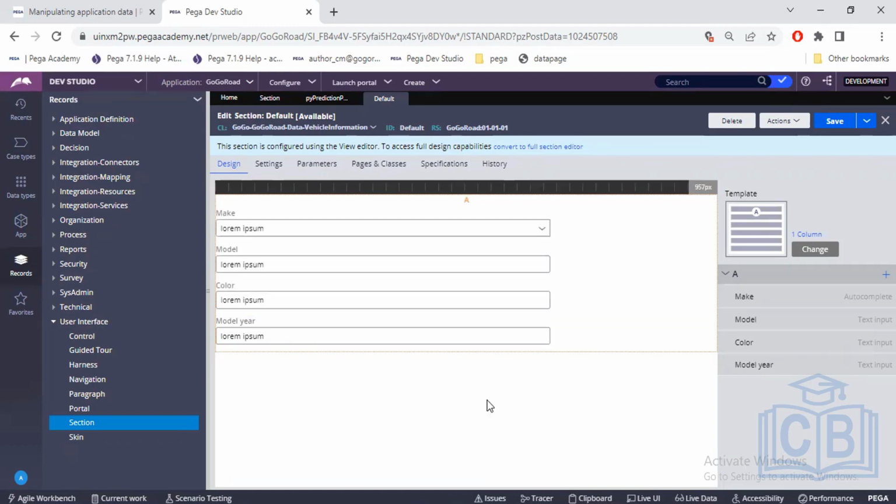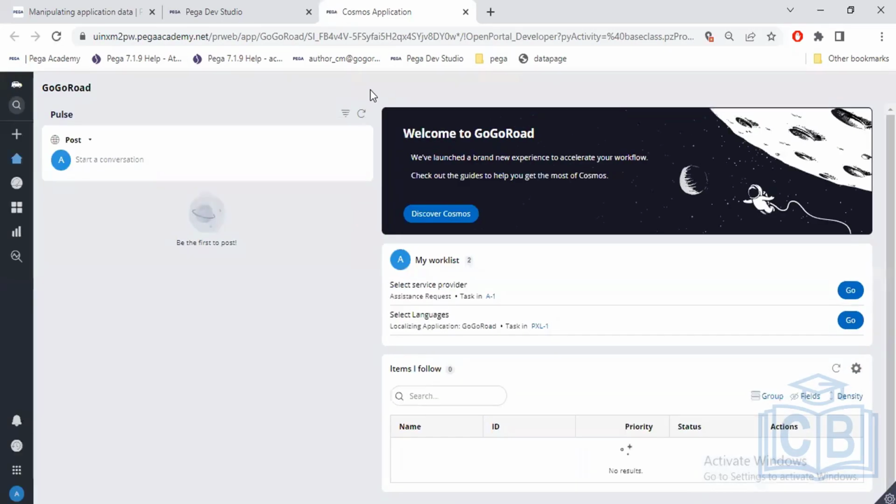Let me come from the start. Sections are UI representations. Whatever you see on screen, that is called a section. Suppose I launch a portal and you are seeing a case, that case details will be there, right? First name, last name, or some vehicle information. Those screens are called sections.